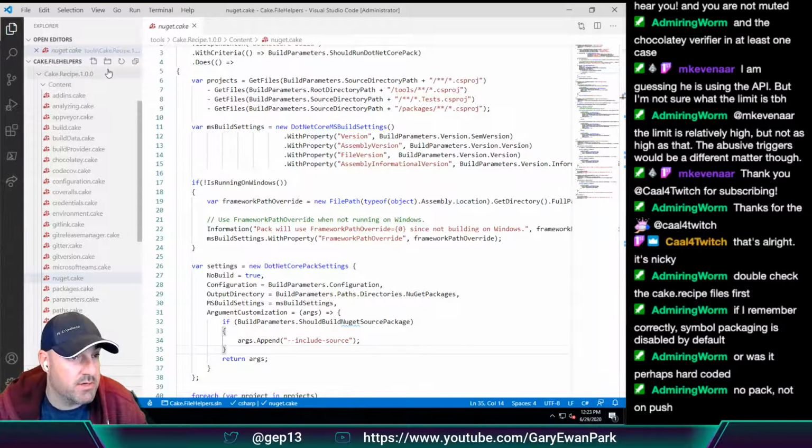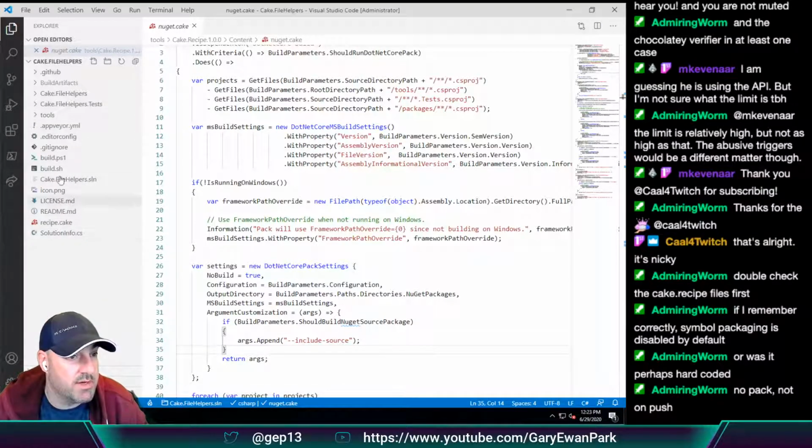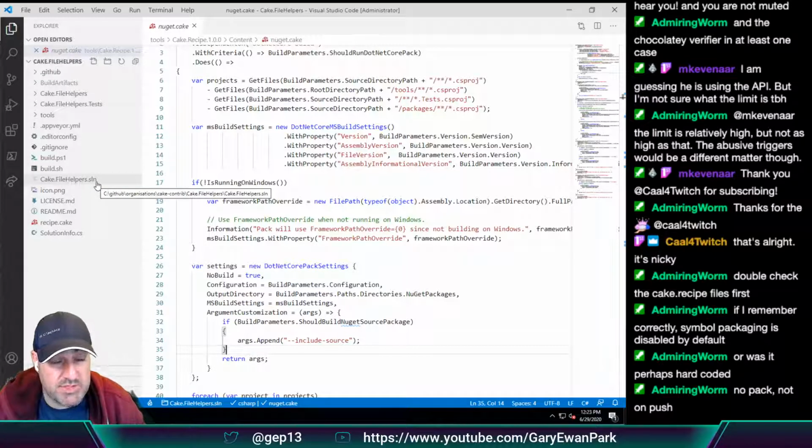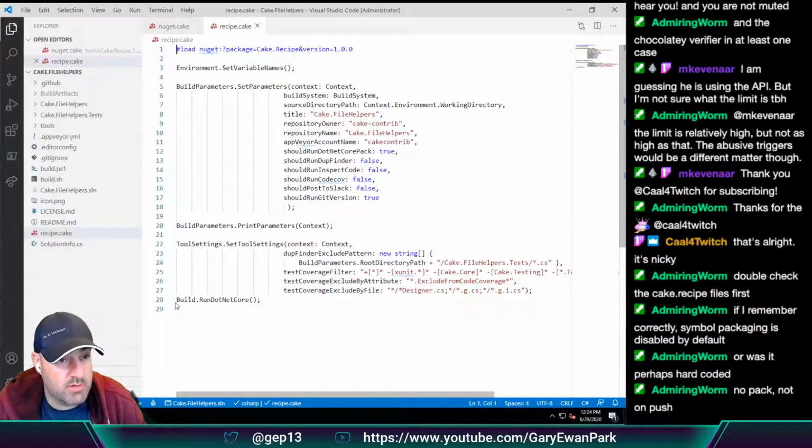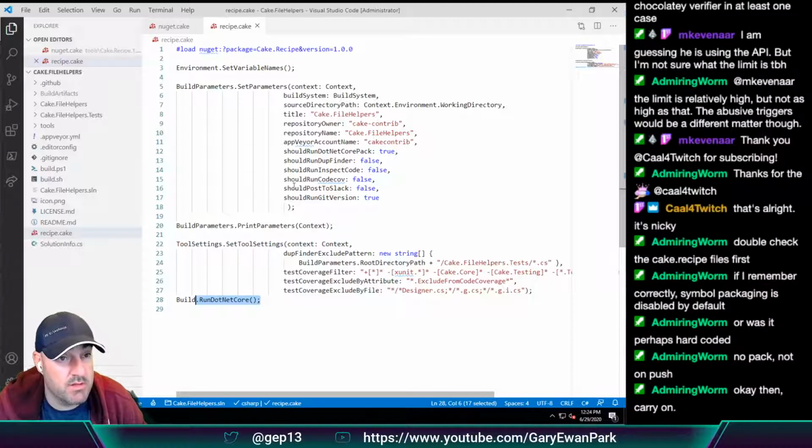Because this project doesn't have a nuspec file. Yeah, so it's been generated from the csproj file in the project, and then we can confirm that in recipe.cake as well, because it will be running .NET Core rather than the other one. Yes, and it should run .NET Core Pack is true.